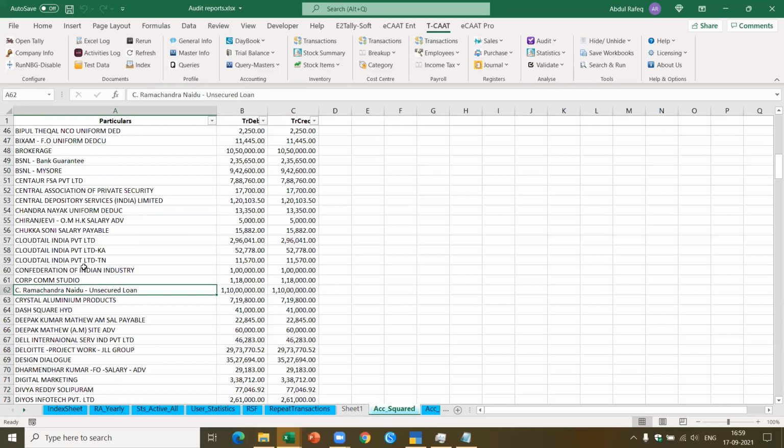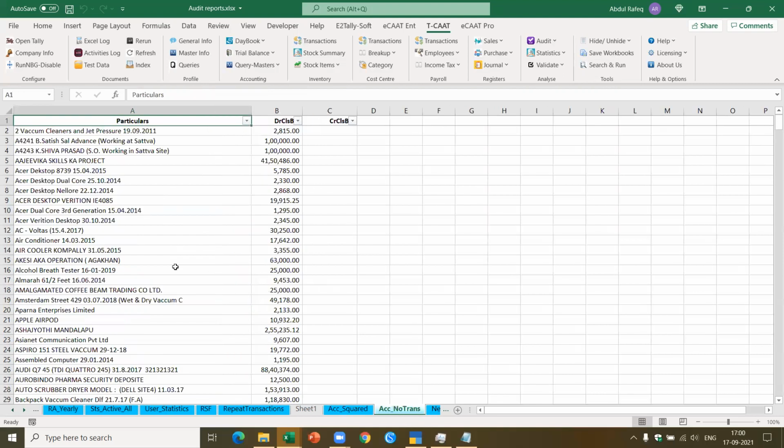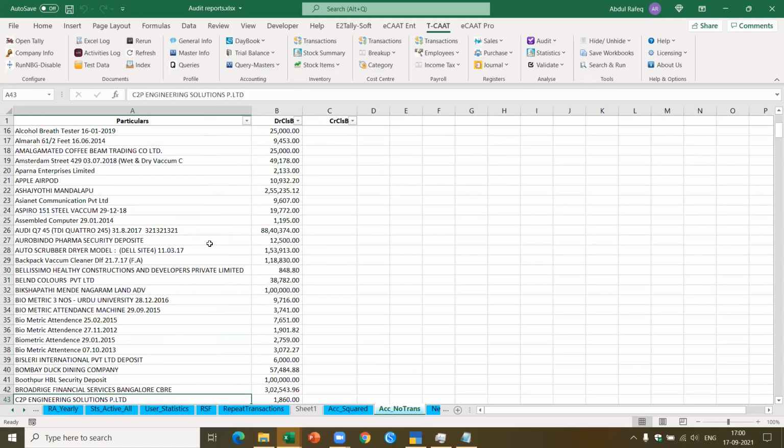For example, there is an unsecured loan of 110 lakh rupees which has been adjusted during the year. So I can get a quick perspective and analyze these accounts, because this also impacts the audit. Now here I have an account with no transactions at all, which means this could be turning into bad debts. During the year, in this ledger, there are no transactions at all.